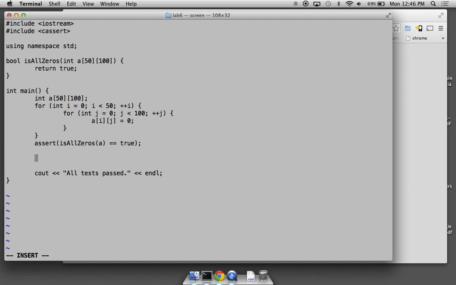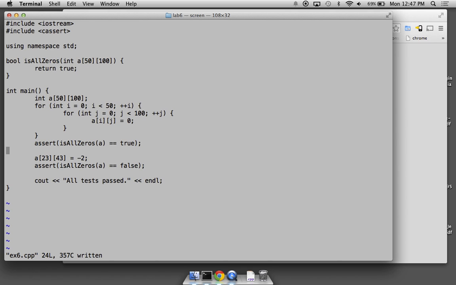And if we did something like this, A of 23, 43, we set that to -2, then the function should determine that the array is not all zeros. So the function should return false in that case. We're just using the same array that we just built up.